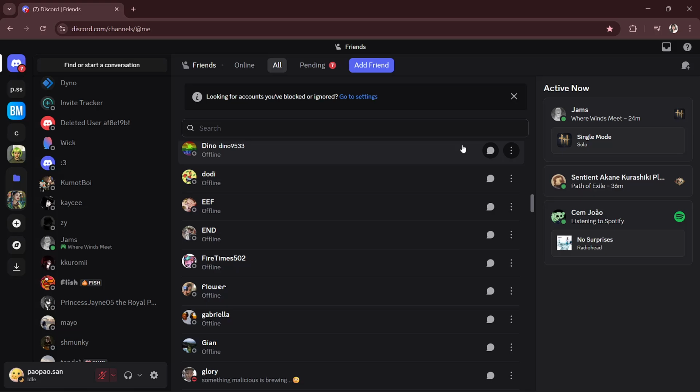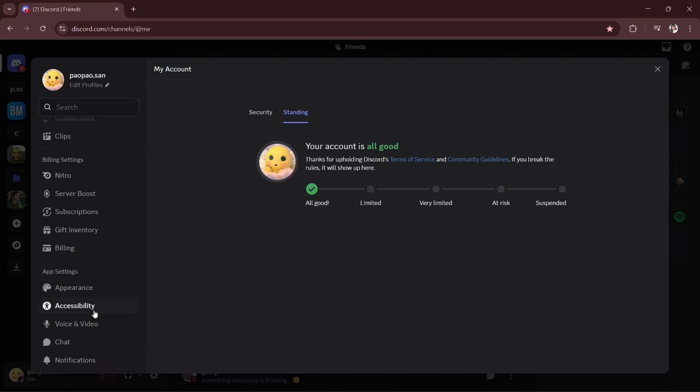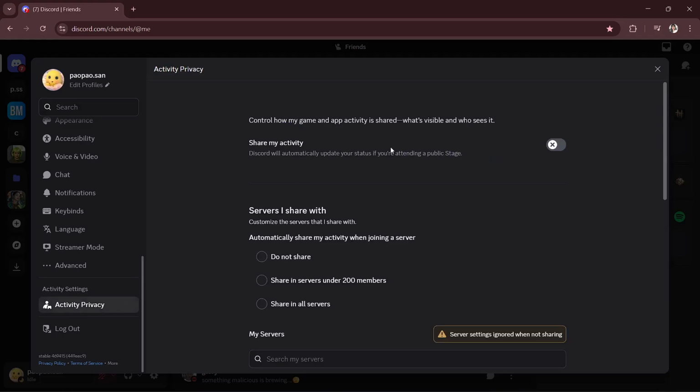So once you're on your Discord, what you will have to do is click this gear icon right here which says user settings, and then just look for activity privacy or something similar to that terminology. So it's here. So what you will have to do is just click it, and now that you're here, what you will have to do is toggle off the display current activity or this.